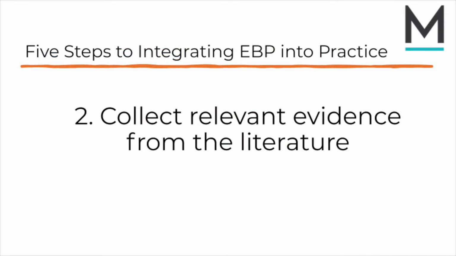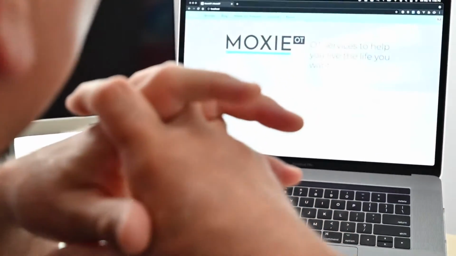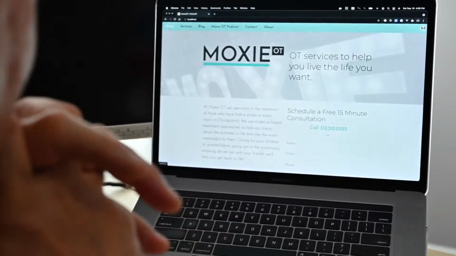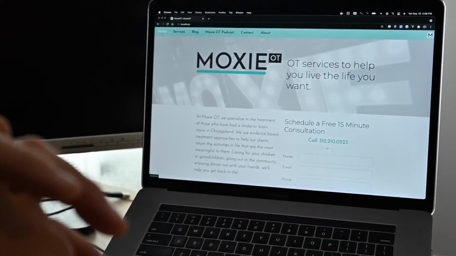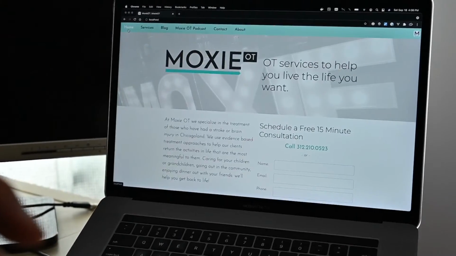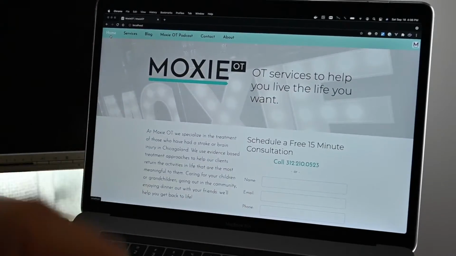The next step, collecting the appropriate research, is likely the most difficult for many OT practitioners. I already identified time and access to the evidence as large barriers to this step. The OT community has created so many great resources to help OTs access the evidence. That's why we created the Moxie OT podcast. On our website, we provide links to articles, books, and CEUs on all of the topics we discuss. There are lots of other great resources out there to support OTs, like the OT Potential podcast, the Rehab Measures website, and the Stroke Engine website.